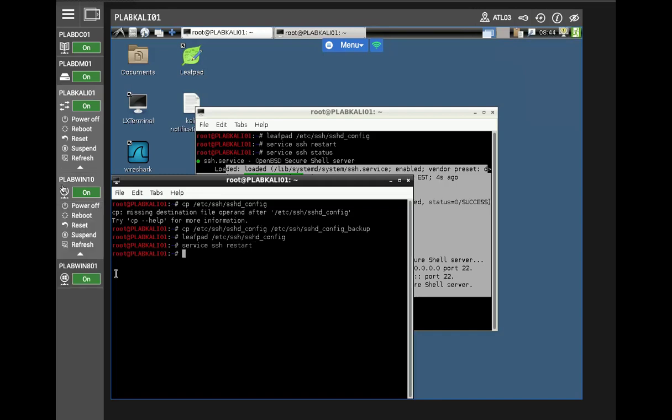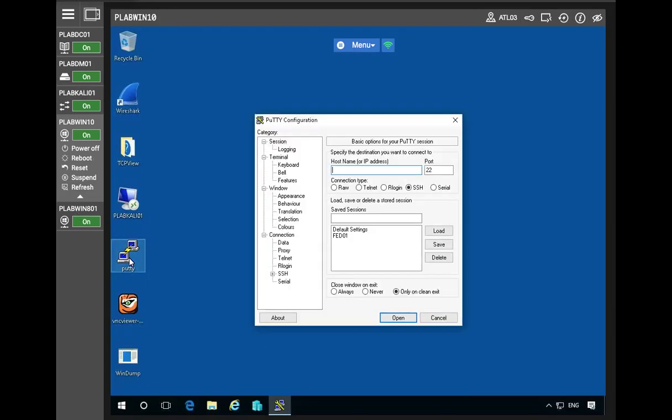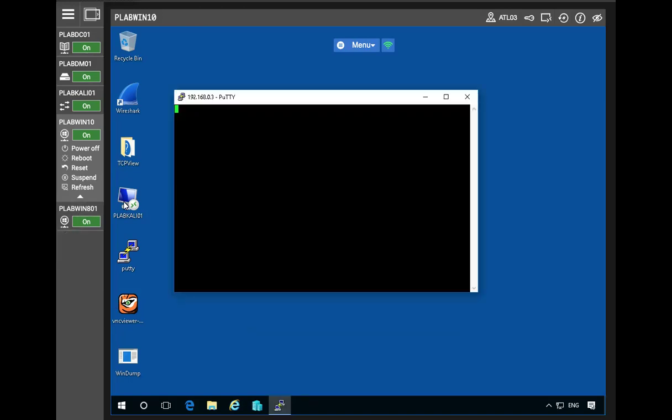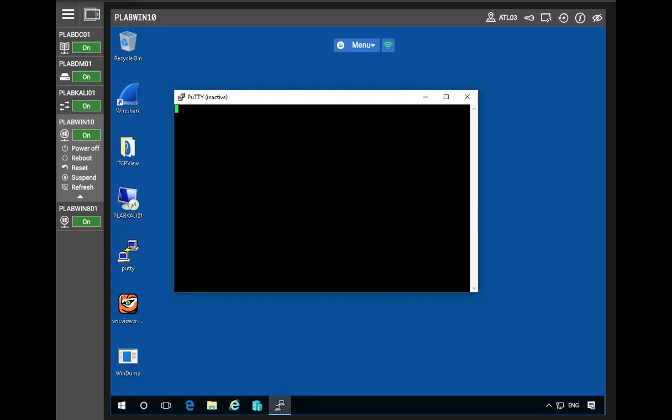So this makes me swivel back, of course, naturally over to Win10 to get into PuTTY. And then naturally the IP, where instead of port 22, I'm going to change it to where we just came from. So let's click open here.